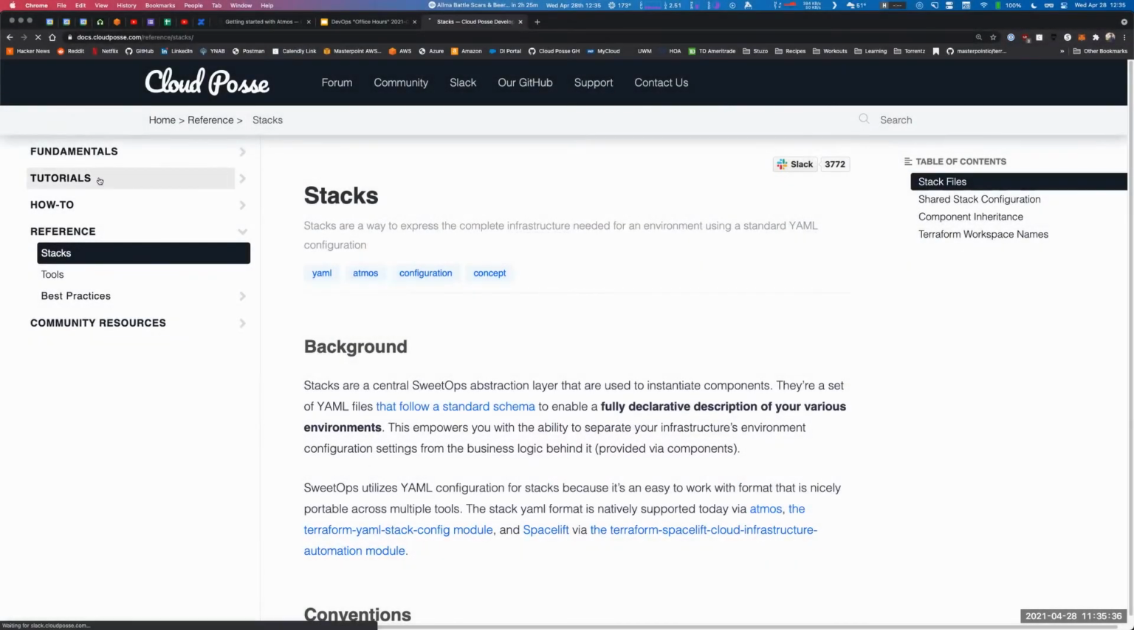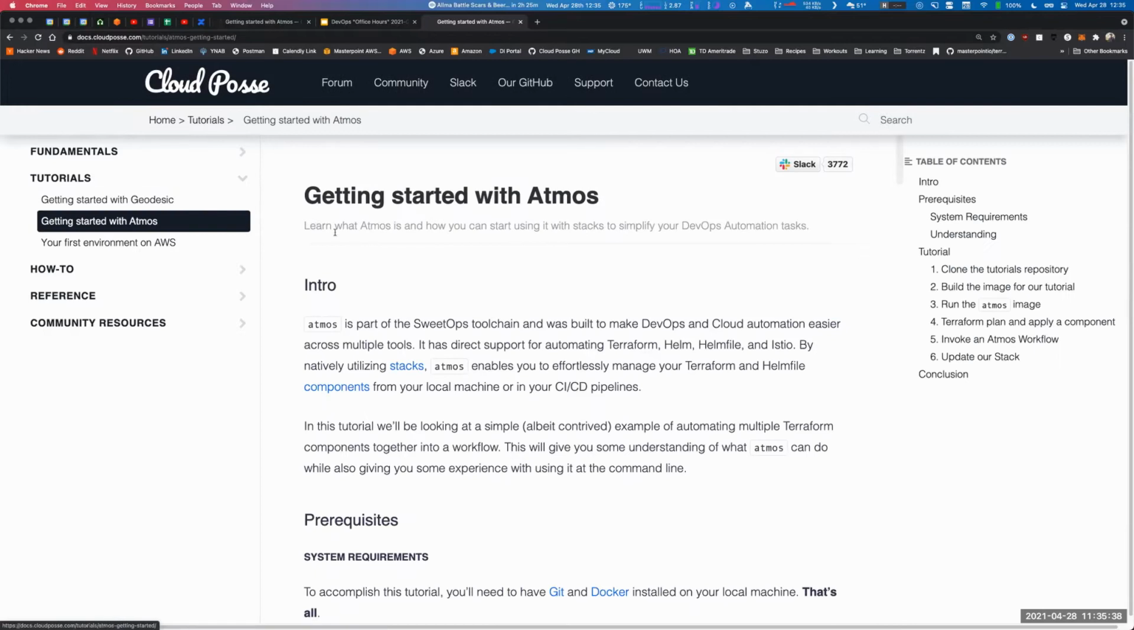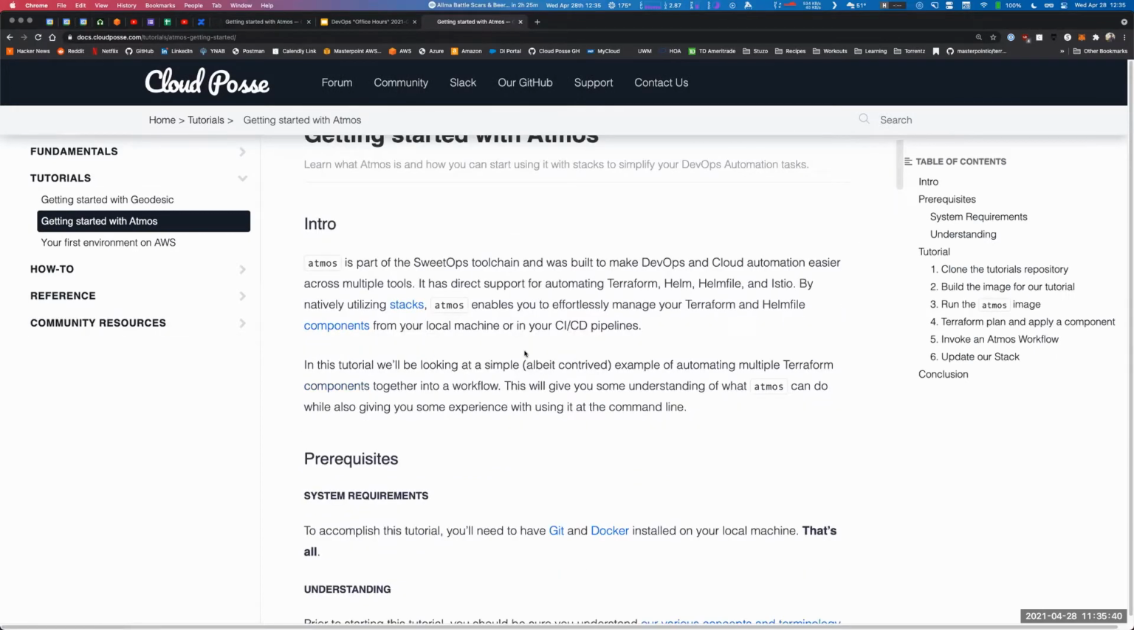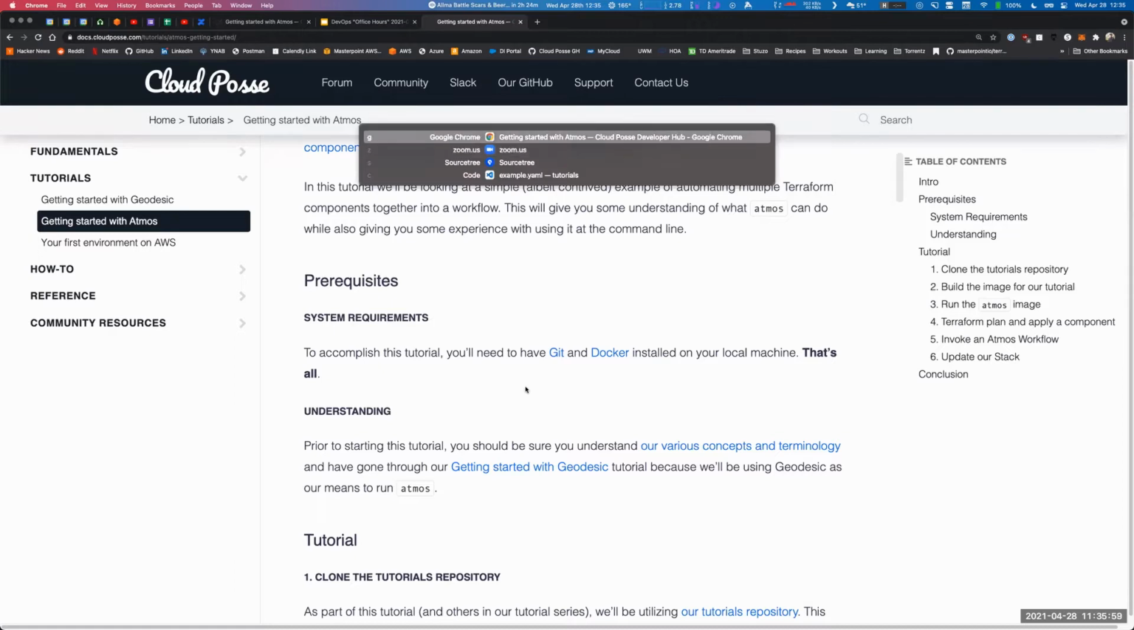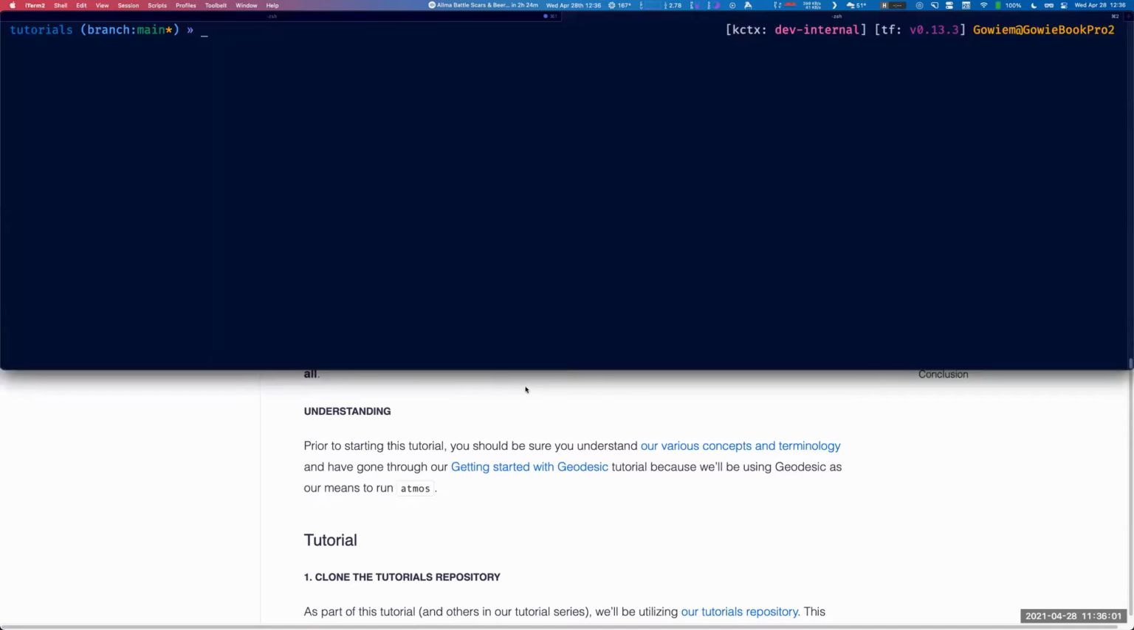A tutorial for getting started with Atmos, and I wanted to go through this somewhat in a just-talking-through-it fashion. You could go and do this yourself, but I think just showing the high level view of what this tool does and what it enables is really useful. So I'm going to open up our tutorials repository.